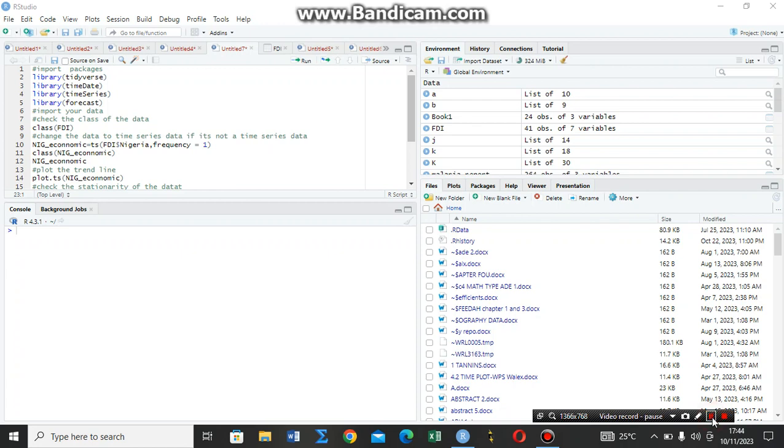So we are going to talk about how to use R Studio for time series analysis. So let's go. In this R Studio, what do we need for this time series analysis? We need tidyverse. This tidyverse is very important because it normally comes with a lot of packages. We need timeDate and timeSeries, and forecast. So you have to have these libraries.